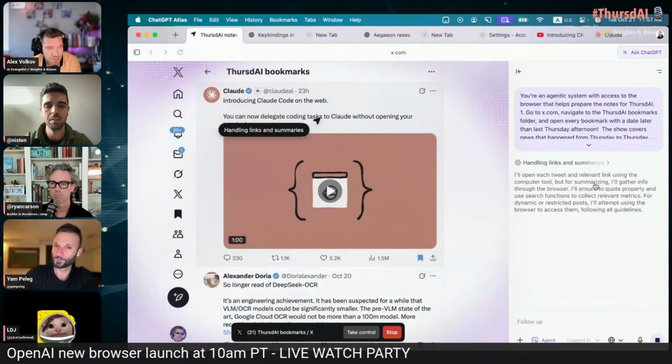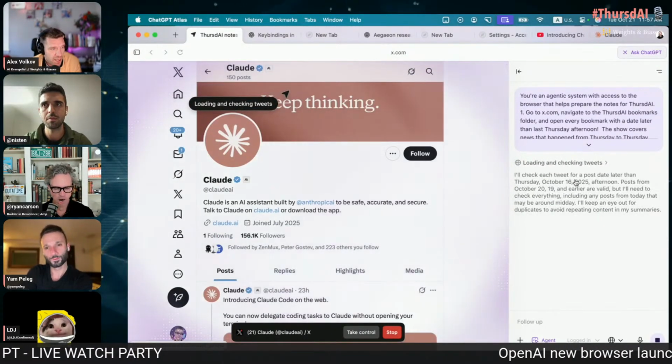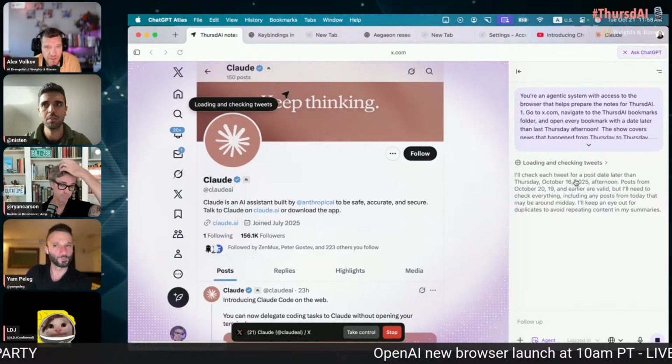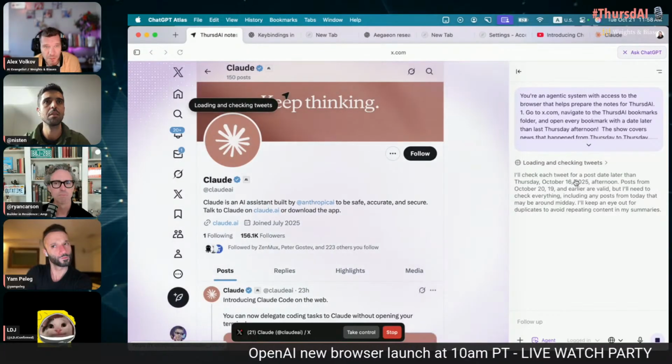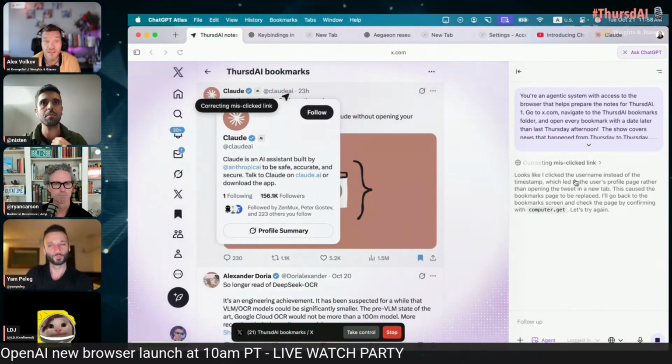But ChatGPT shows you a little summary of what it's going to do. It says, "I'll open each tweet," and it failed at that. It's very interesting. It clicked the username and not the tweet. So actually, this is pretty bad so far.